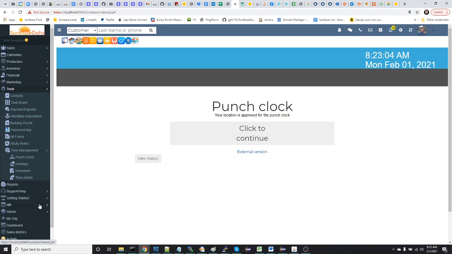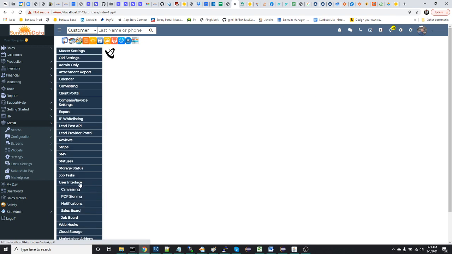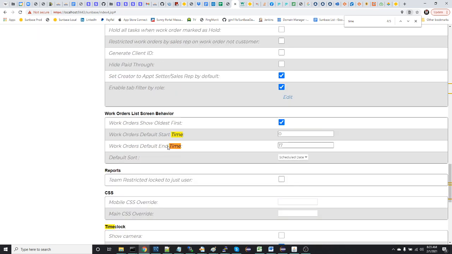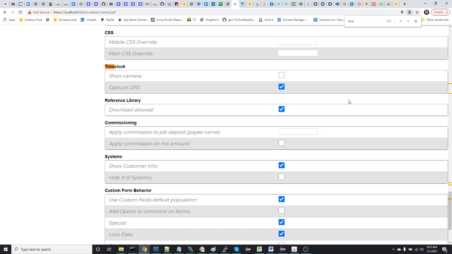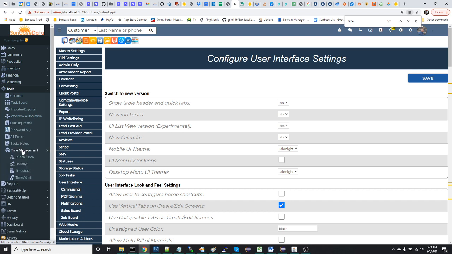Let's jump in here to admin, settings, user interface, time clock. So I went in here and I said, hide the camera. I also said capture GPS. By capturing GPS, it's going to let me go back to a map and be able to see the times that people clocked in and clocked out and where they were located.